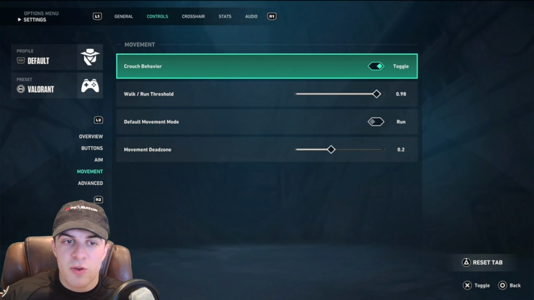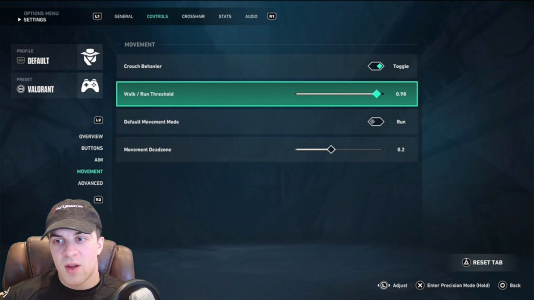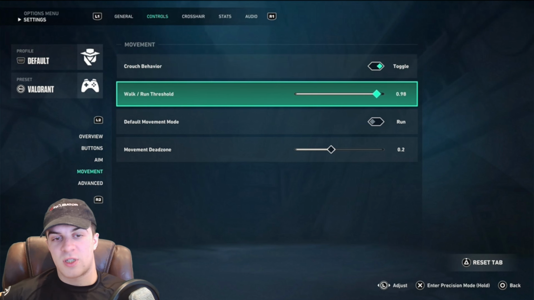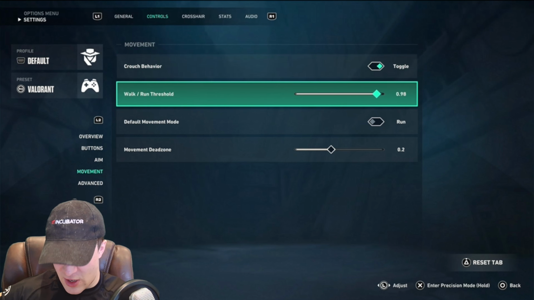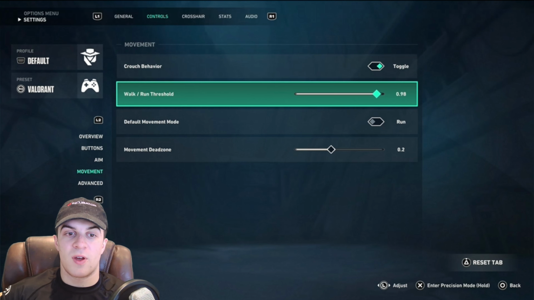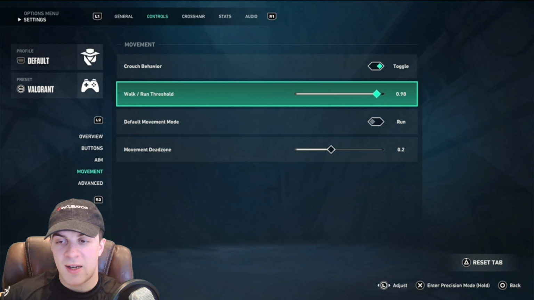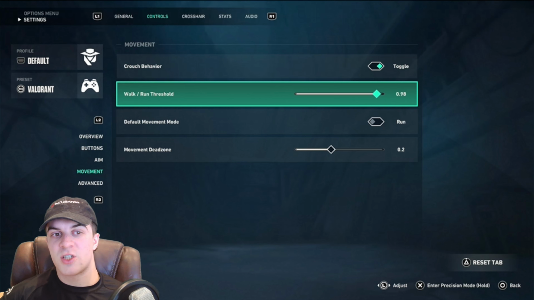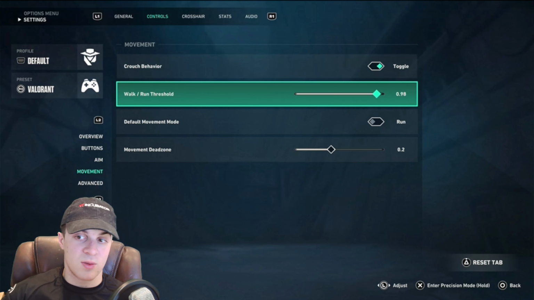Next up, we have the movement. So you've got crouch. You can either toggle or tap or hold even. And then you've got the walk/run threshold. So this is basically how far you have to move your joystick before it goes ahead and runs. And you kind of want this as high as possible, really, just so that you can walk most of the time, and it's easier to walk because this is obviously an important mechanic inside of the game.